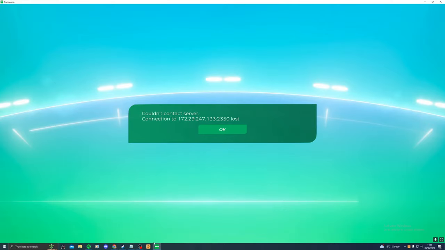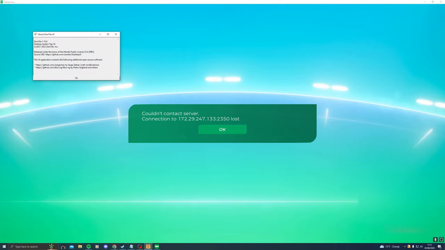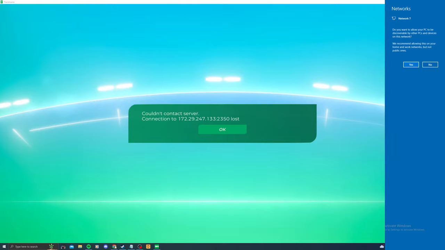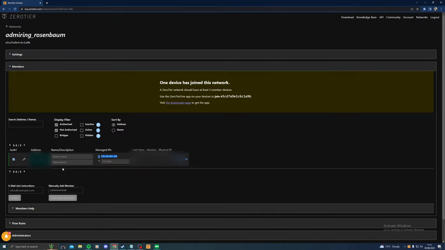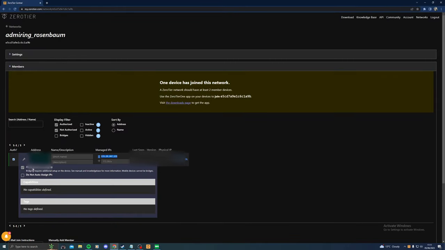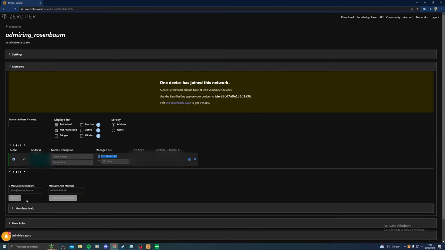If it's not working, just make sure you're connected here, because you can disconnect. And then make sure you're connected if it doesn't work. Also, if that doesn't work, double check internet bridging's on for every party member and make sure that you authorize every party member and that the IP is correct.